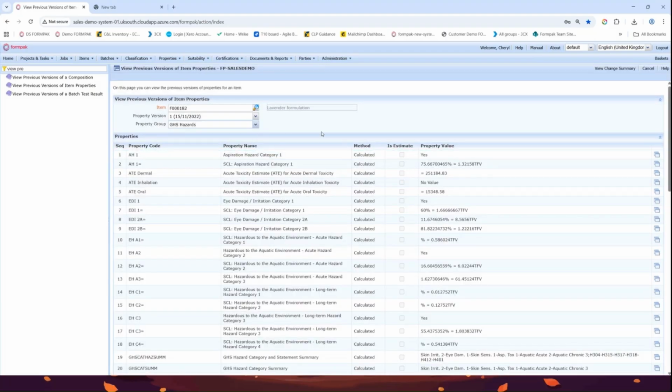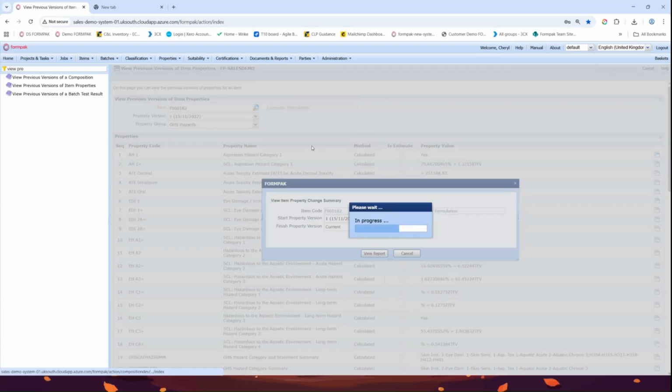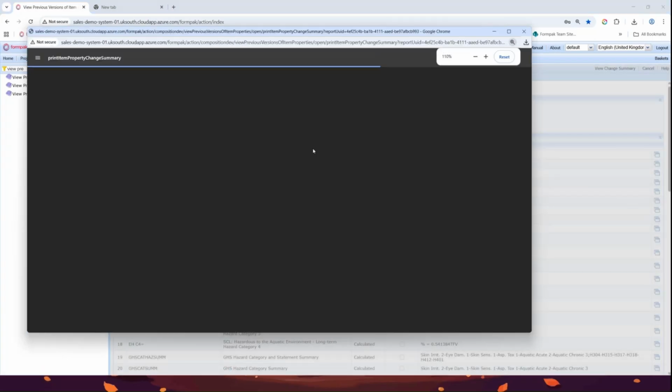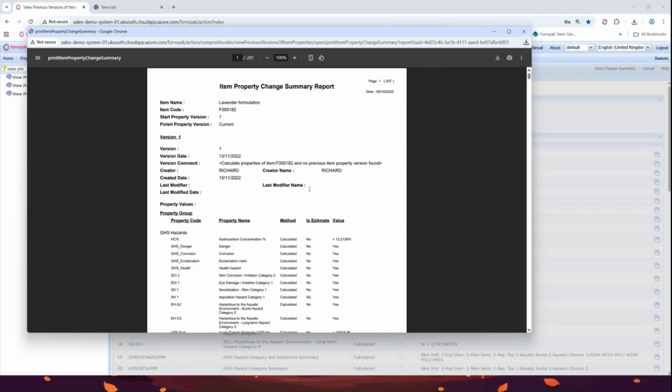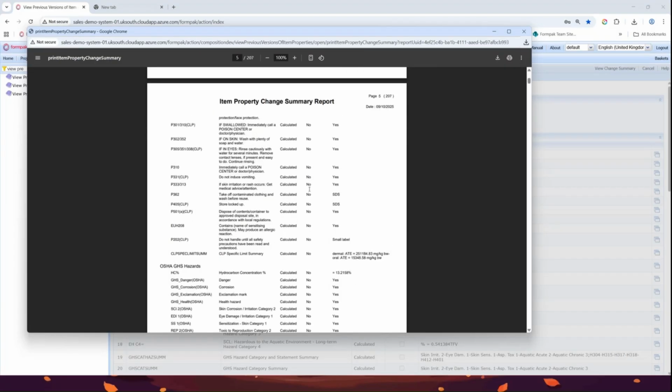And if we wanted to, we could view a report on the change summary as well. So it gives us the option to choose the version of when it started, and then when you want to finish the report. So we might want it on the current version. And if we just click View Report, it generates a PDF document with the changes for us. Okay, so we can see those are all our changes, which is super useful.